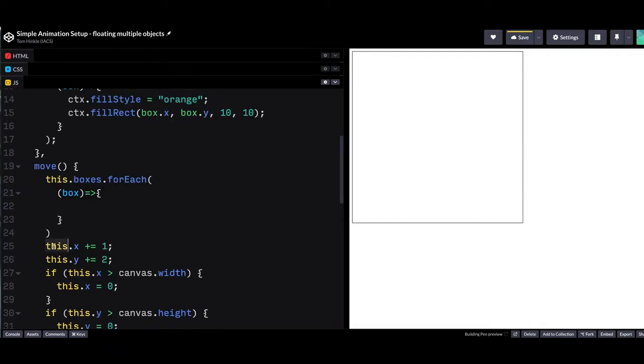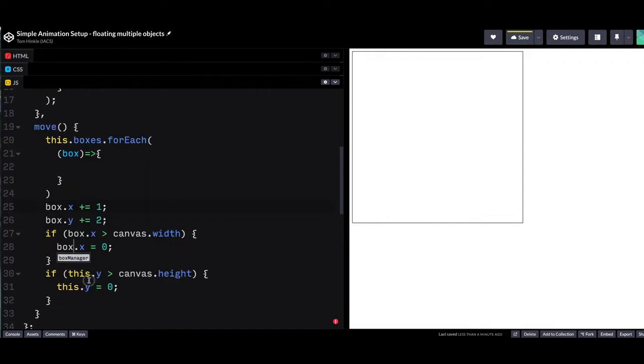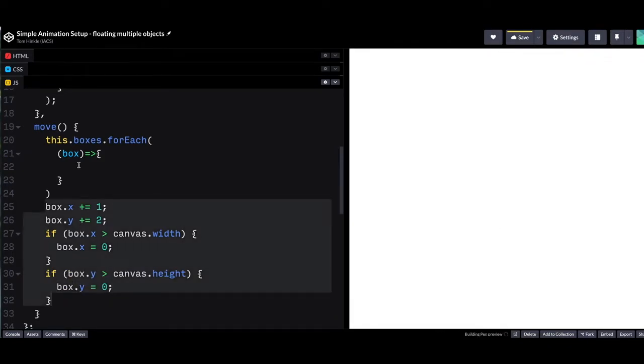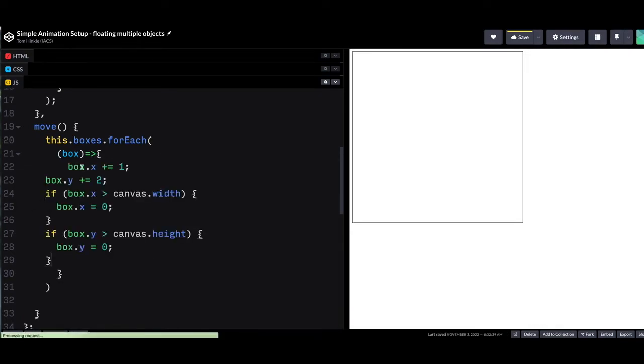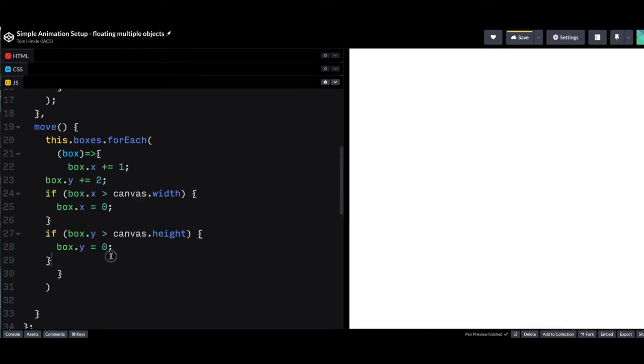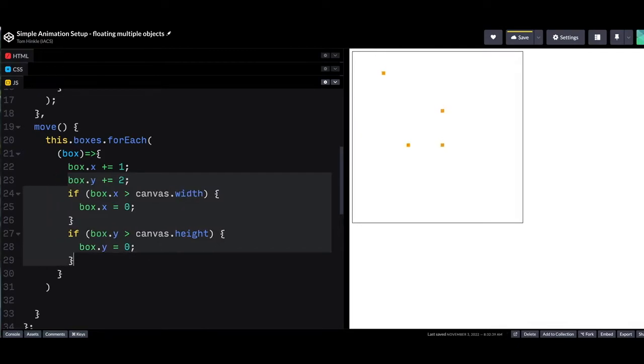And I'm going to take all of this code below, and I'm just going to be changing the word this to the word box throughout. So what I did is I cut box, and now I'm just pasting box in each of these. And then I'm going to have to move this whole block of code up inside of my forEach callback. So that forEach arrow function is called once for each box. So if I have 20 boxes, that code runs 20 times.